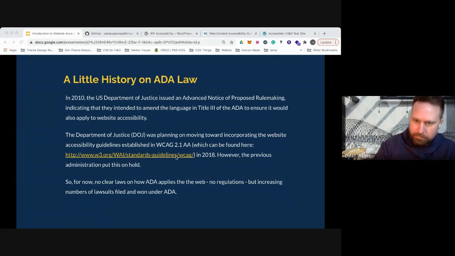In 2018, however, the previous administration put that on hold. So for now, there's no clear laws on how ADA applies to websites. There's no regulations, but increasing numbers of lawsuits are now being won under ADA.